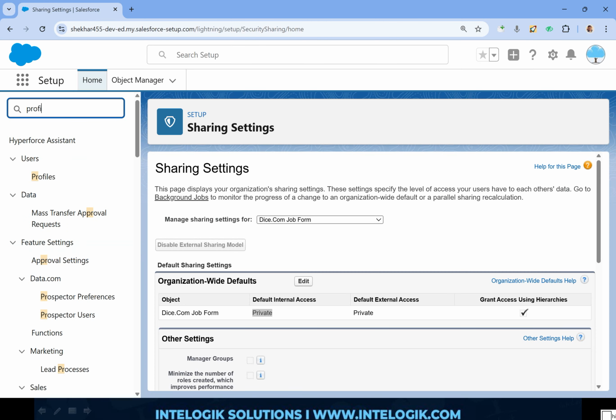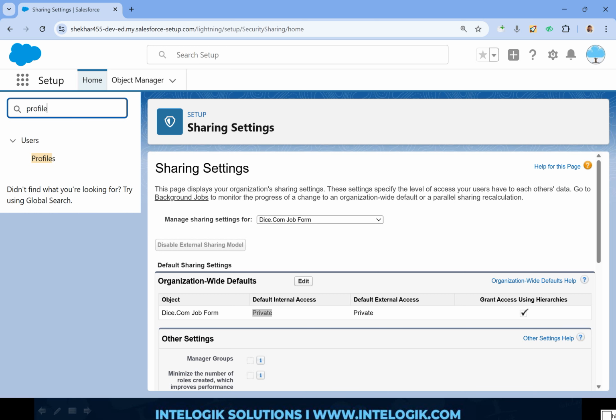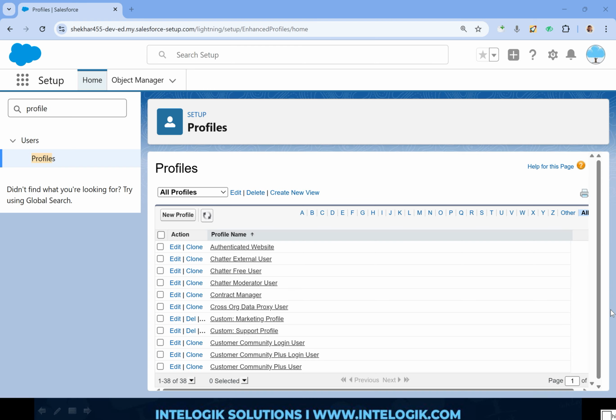So let me type here on the left-hand side, profile, and then only one option you will get. Click on that. These are the profiles which we got by default in Salesforce. That's why you guys can call this a standard profile.